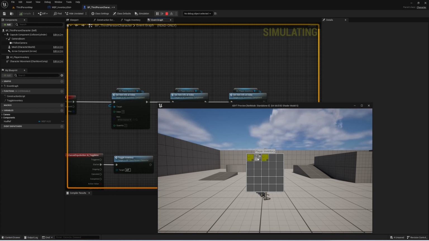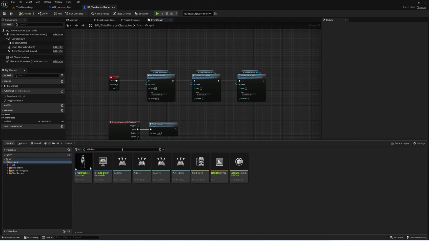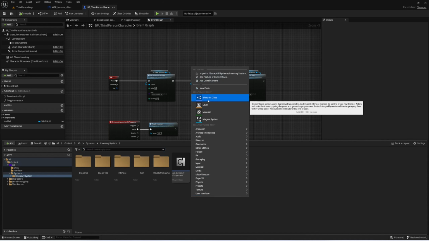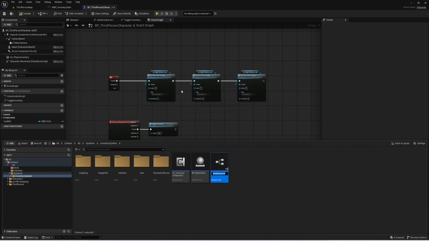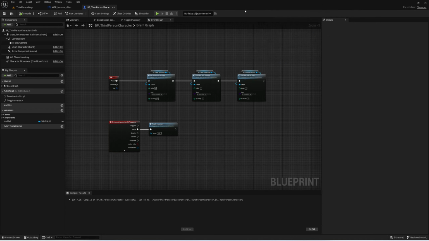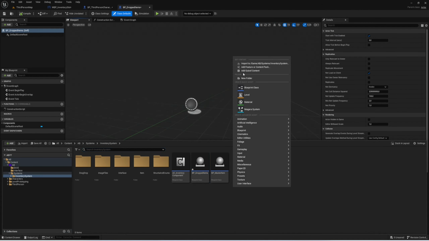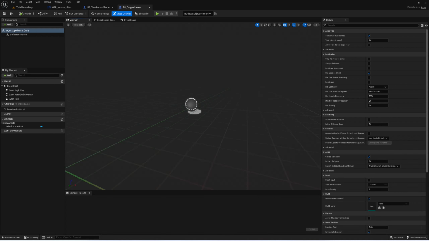Let us add a way to drop our items quickly. So inside your AB, inside your systems and your inventory system, we're going to make a blueprint class. It's going to be an actor, called BP dropped items. Dropped items, we can open it up, and I'm going to add just a trash bag from Quixel. So I'll be right back. So now I have my trash bag here.